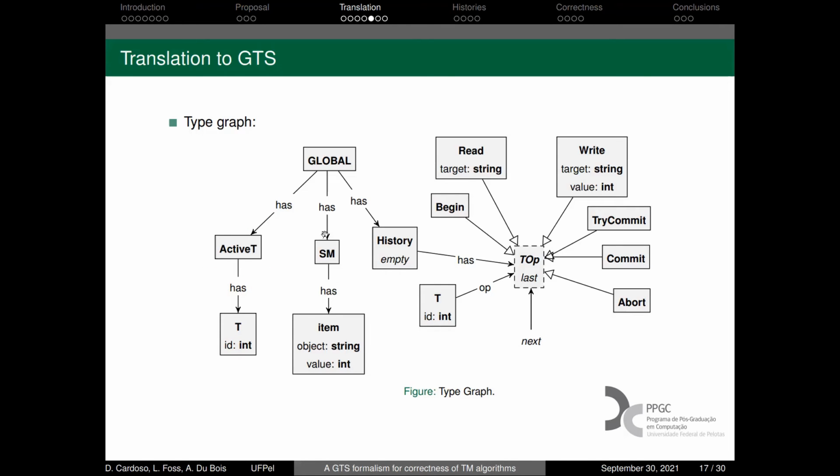We have a few global objects like a list of active transactions, shared memory, history, etc. And this is a feature of Groove itself, where we can represent inheritance, just to simplify a little bit the demonstration of these different objects that have the same relationship.